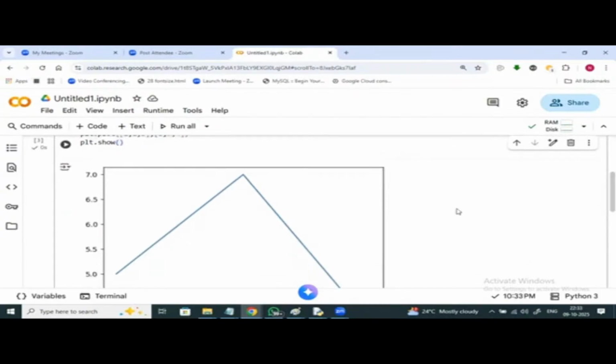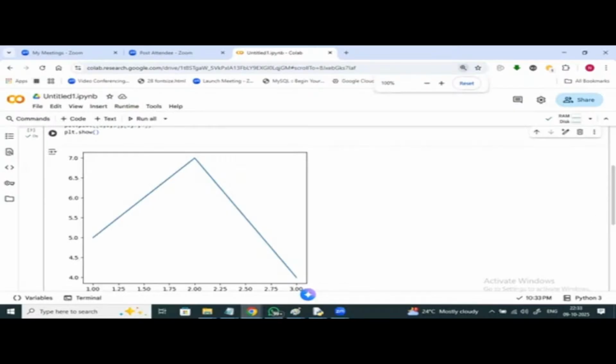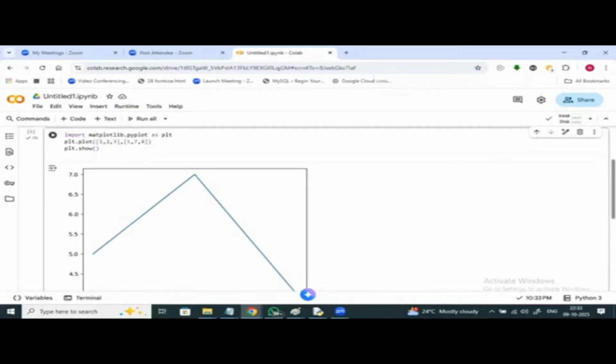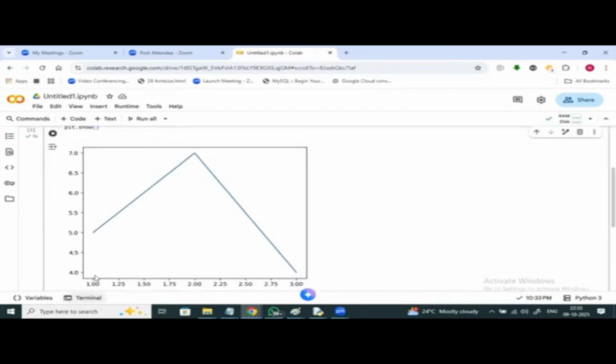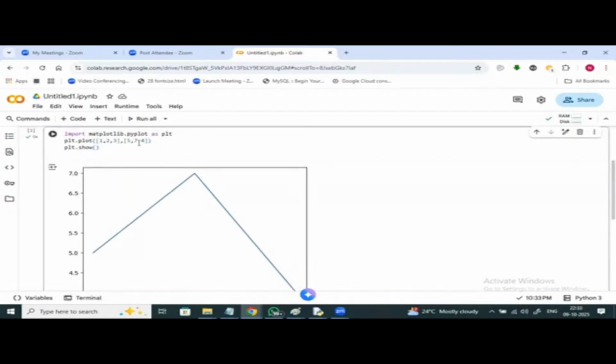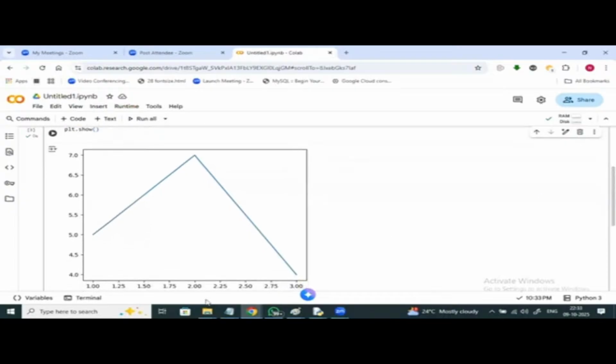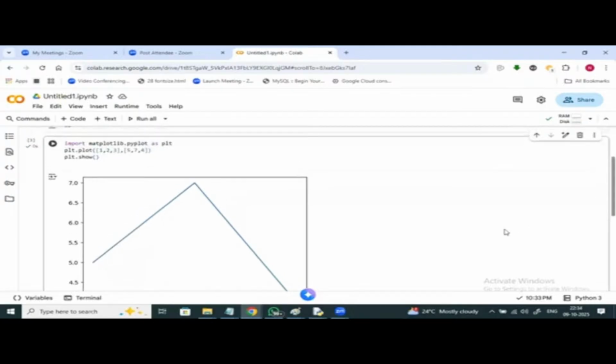Now see here, for x coordinate 1, y is 5. For 2 it is 7. For 3 it is 4. So in this way you can generate a simple graph here itself.